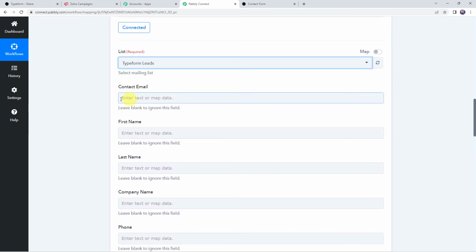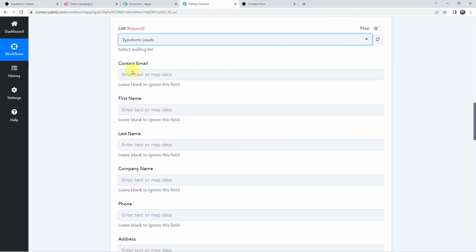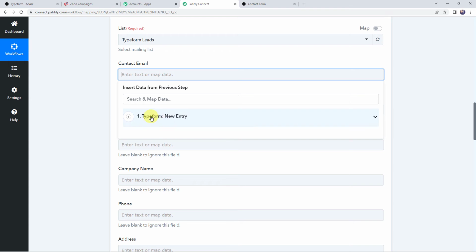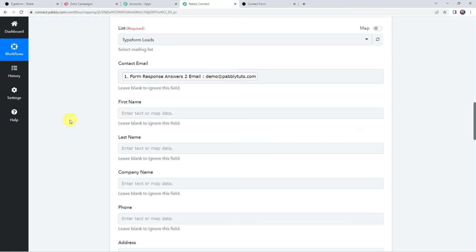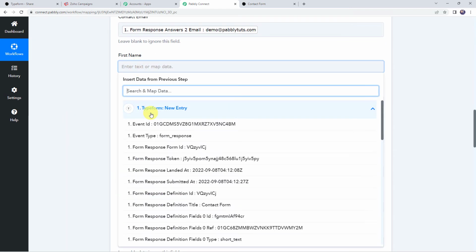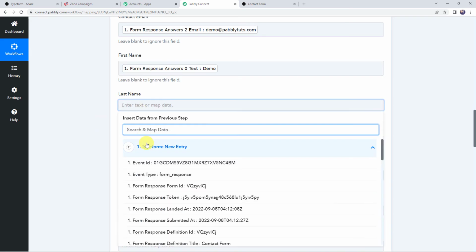Okay, so we'll be selecting the same list over here, that is Typeform Leads. Now it is asking for the contact email address, first name, last name and other details. So we have already got all these details from our trigger response over here. So now we'll be mapping this data. For mapping, scroll down, simply click it over here, come to the response of trigger, that is Typeform, and from here we'll be mapping the email address. In the same way, we'll be mapping the first name. Here we'll be mapping the last name.